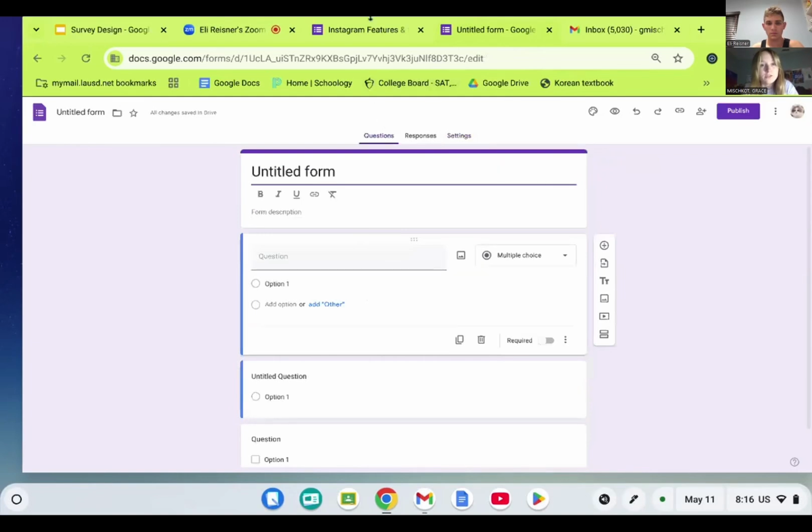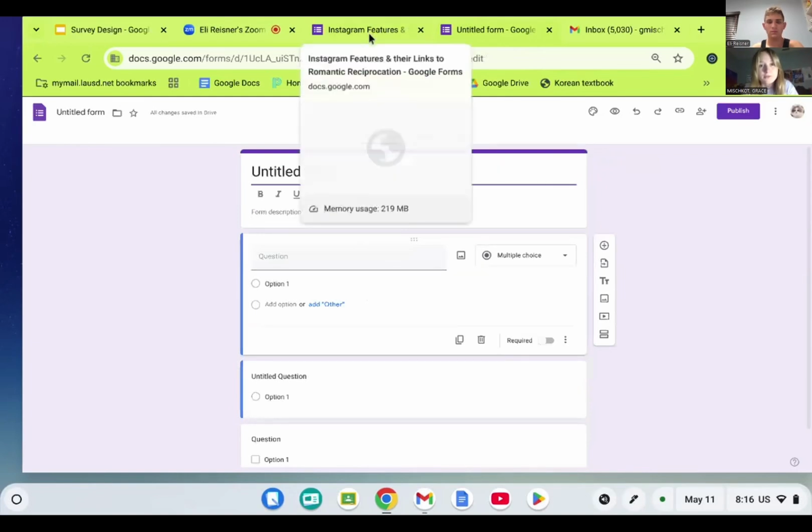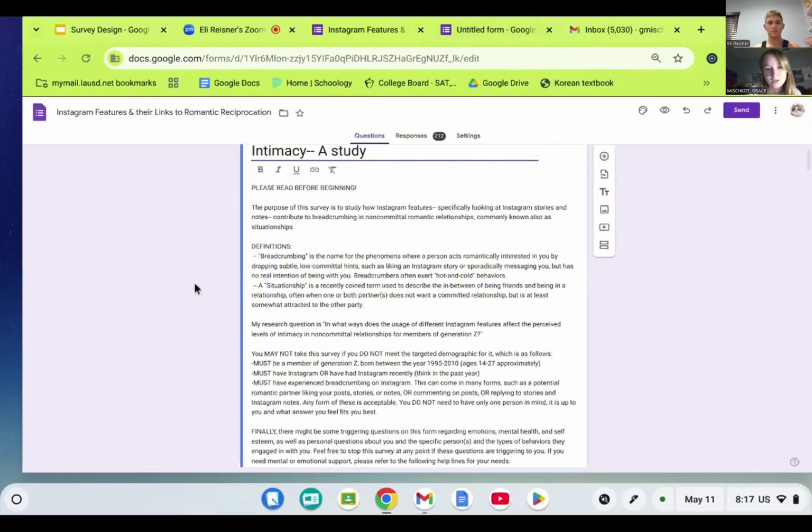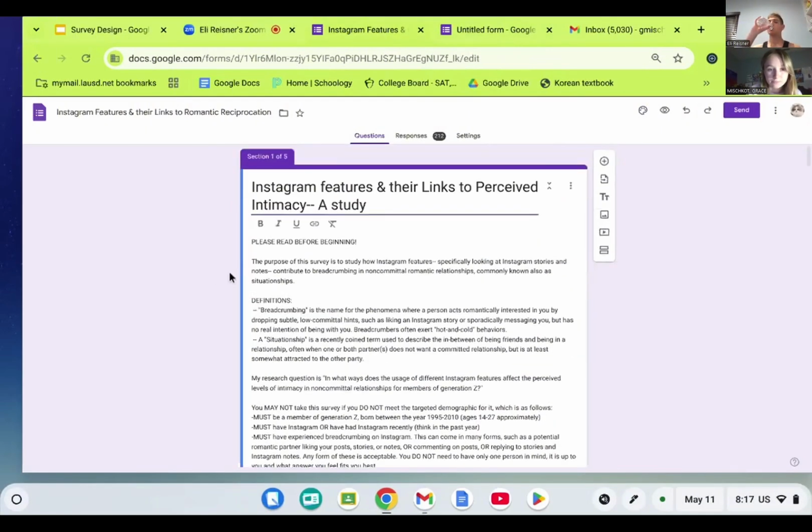So let's just jump right into the types of things you want to have on your survey, which is probably why you're watching this video. So very important, first thing you want to have on your survey is going to be consent and then information regarding your research project. So as you can see here, I've got definitions for the things that I talked about in my research. This is actually the exact form I used for my research project. I included my research question.